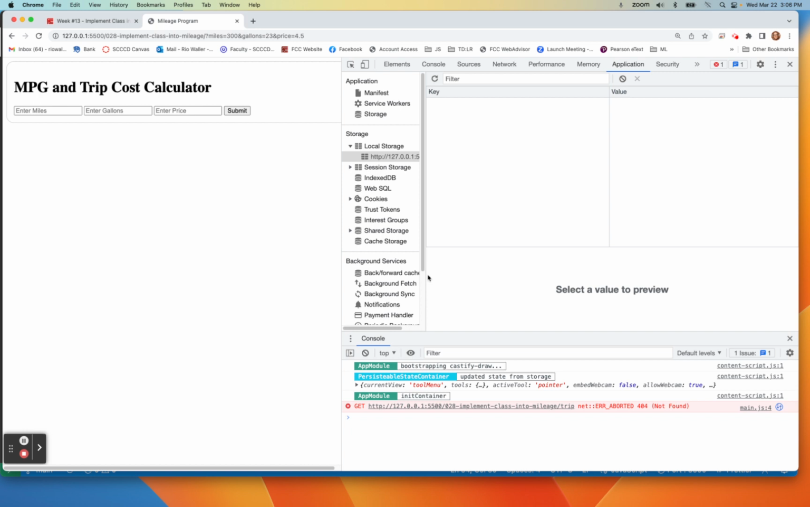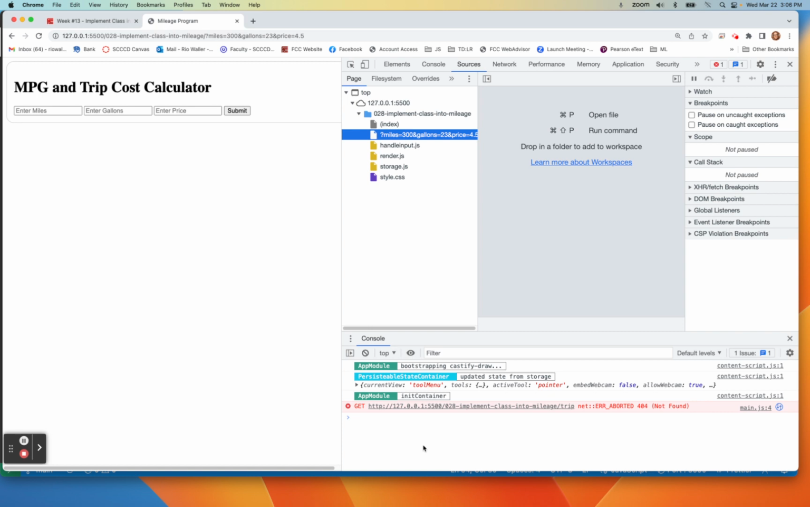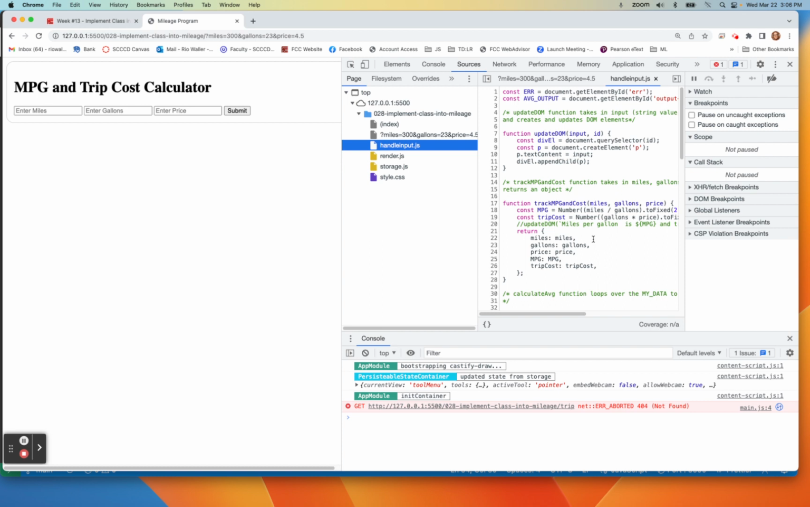Oh, okay. So something did happen. Let's see. Oh, sorry, I'm not over at the source to see if there was an error. So let's try that again. Let's try that again over at source. Handle input. And now let's walk through.